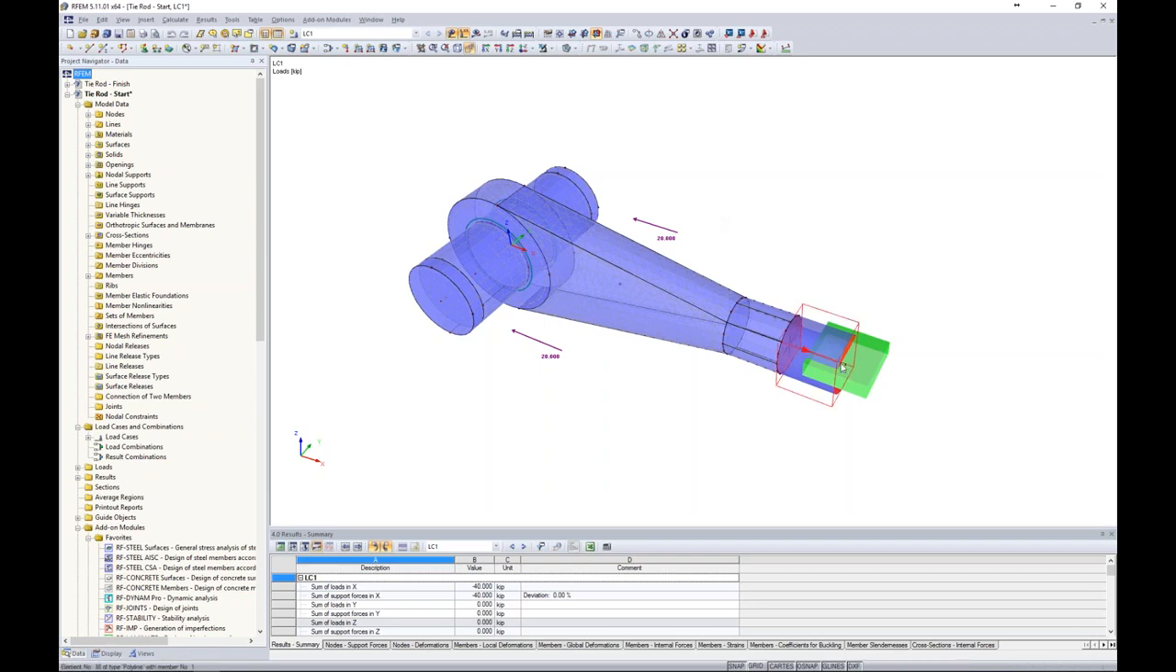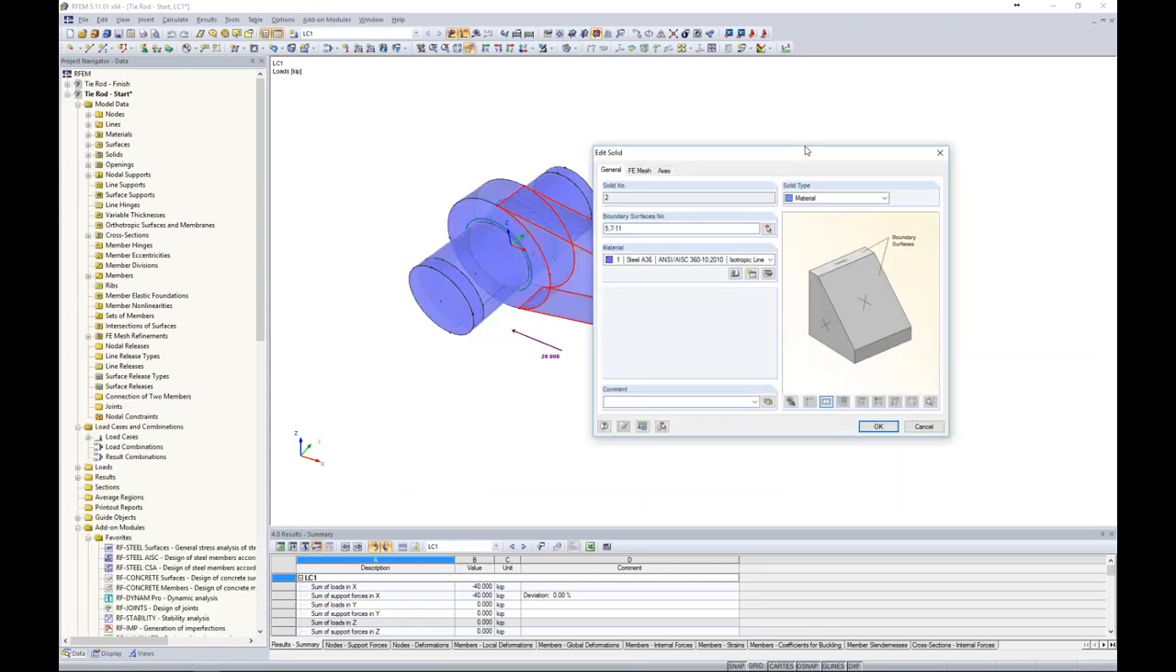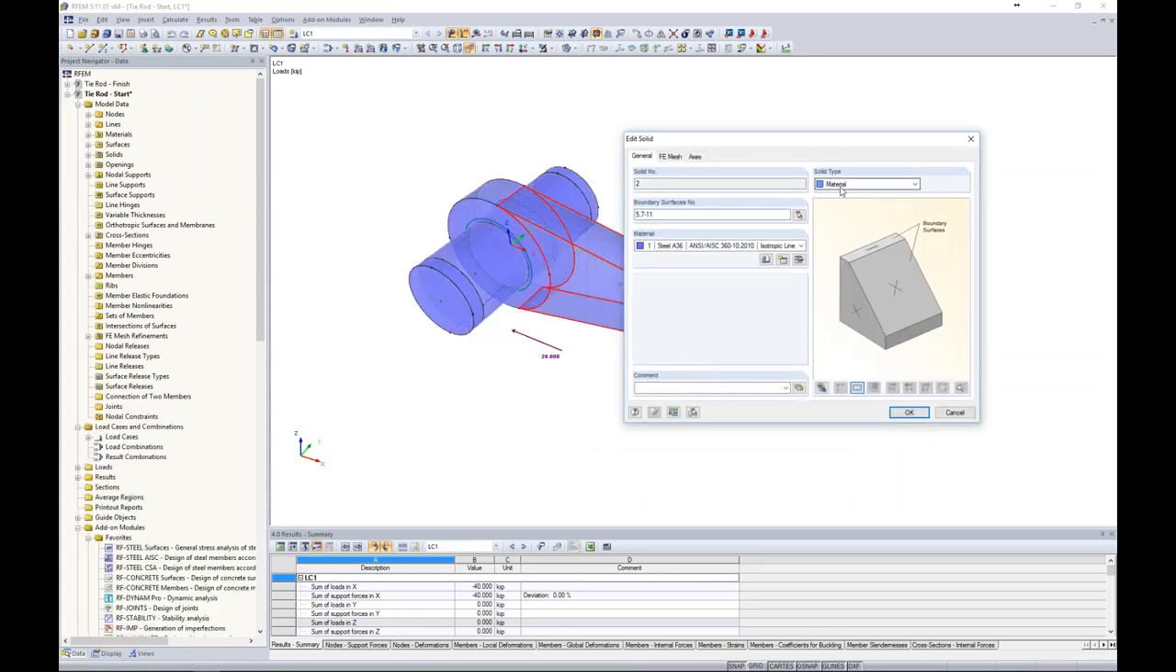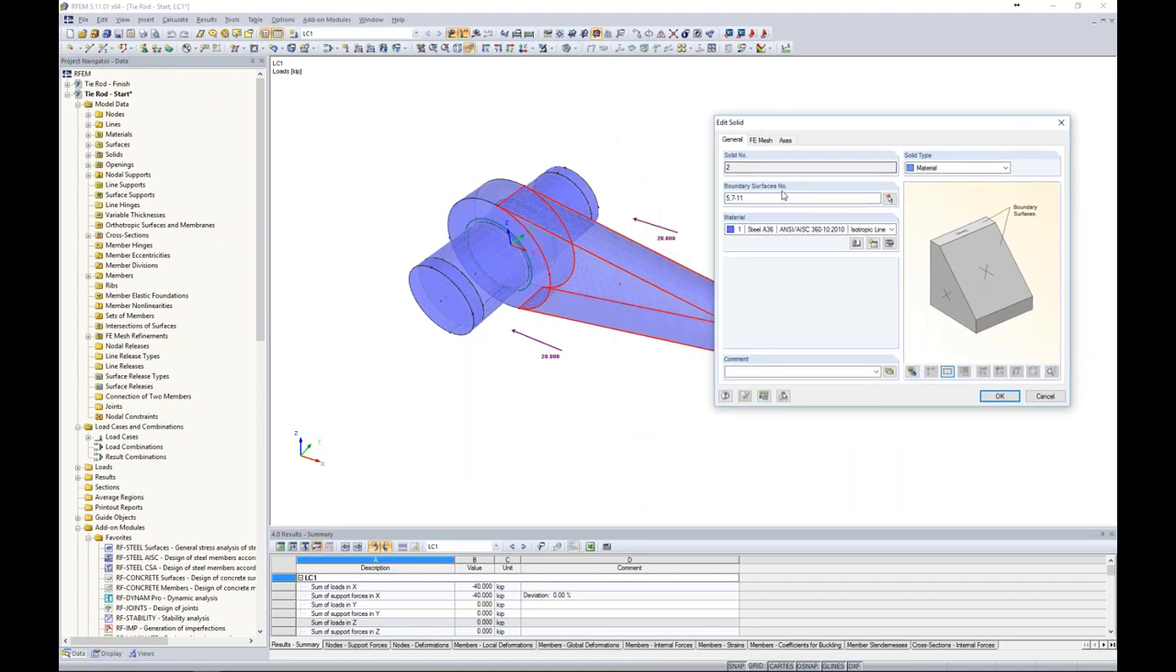So over on the right-hand side, we have a fully fixed nodal support over here. Now, for the most part, the rest of these elements are solid elements. So for example, if we take a look at the front part of our tie rod, I can double click on this. Just like what we saw before, we have the solid type set to material, steel A36. So again, those conditions of 4 boundary lines comprising a contact solid do not apply to typical 3D solid elements.